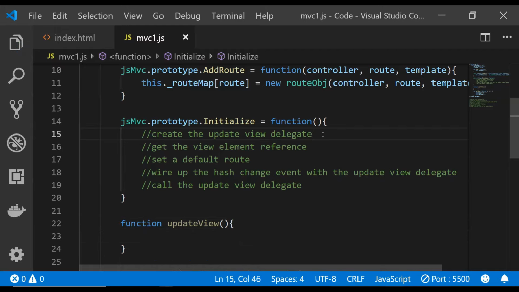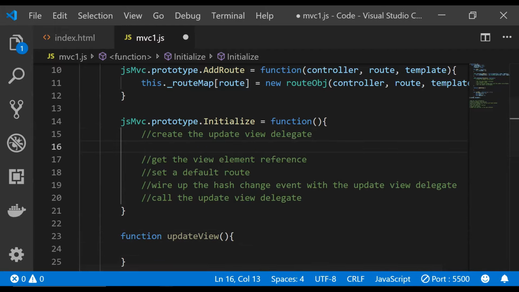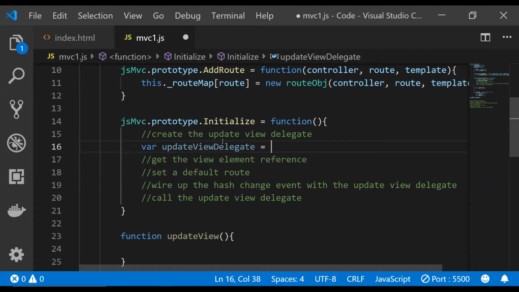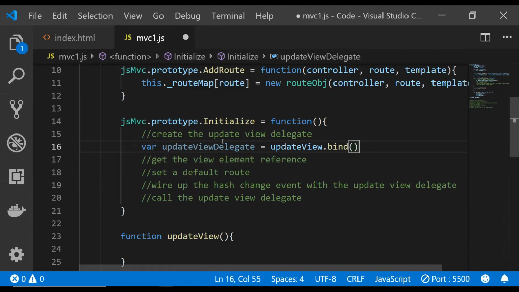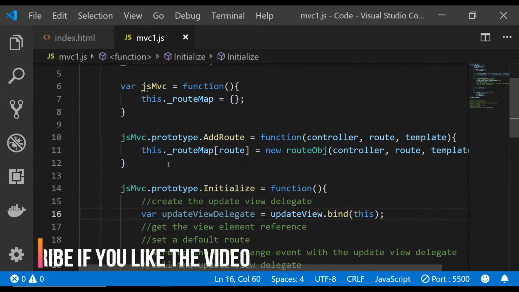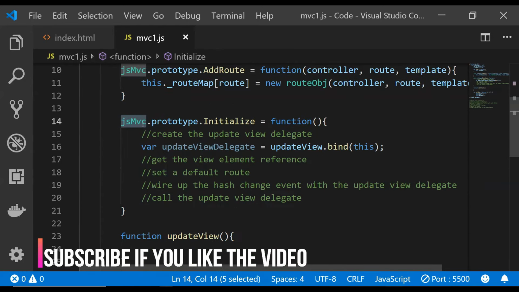Now, the first thing is to create the delegate, and it is pretty easy. What we will do is we will create a new variable, and let's just call it updateViewDelegate equals to UpdateView.bind. So a delegate always has a fixed context on which it can work, so we are going to provide this, which means this entire JSMVC object. So we are passing this object as the scope value for this UpdateView function.